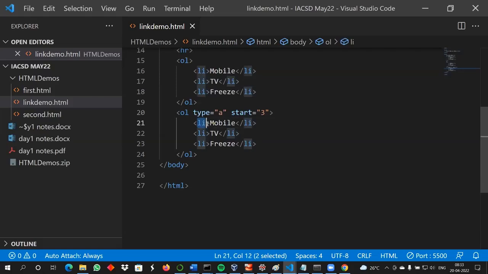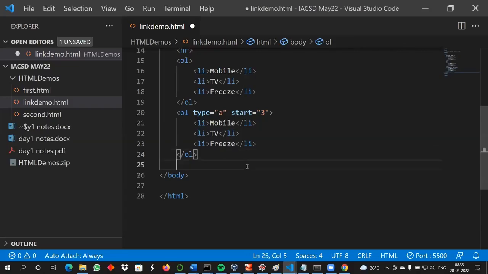Li is a list item, right? Which one you want me to repeat? Li stands for list item. So if you want to show different items in each list, you can go for Li tag.